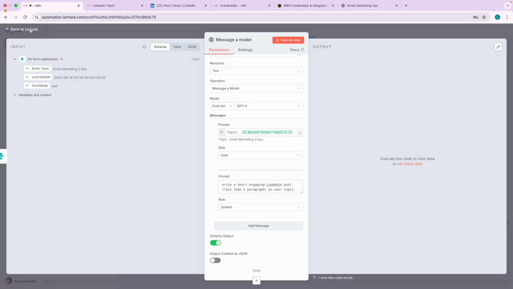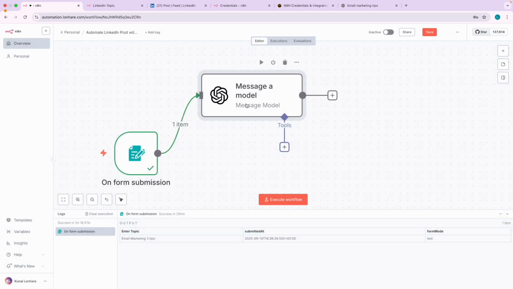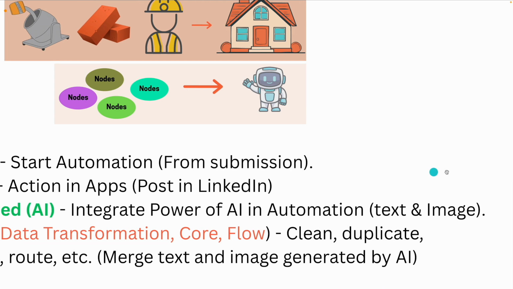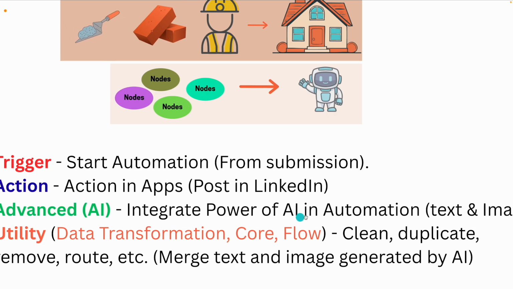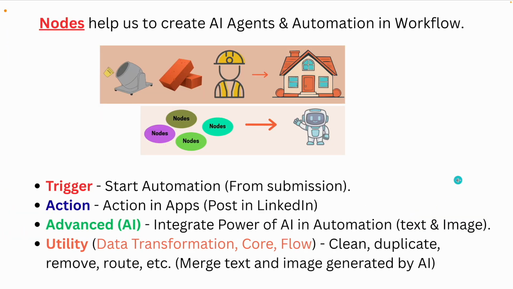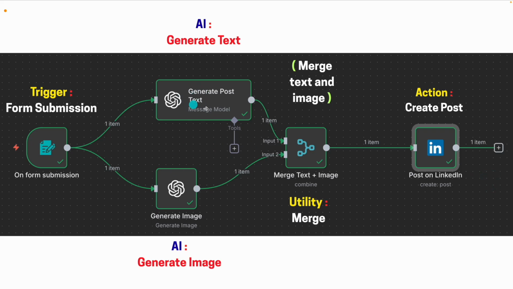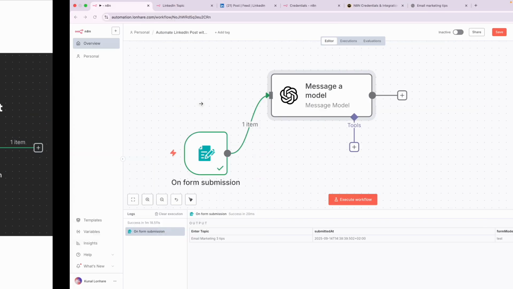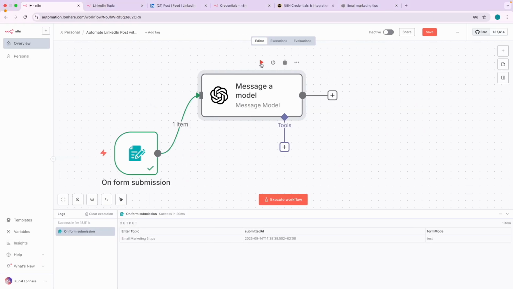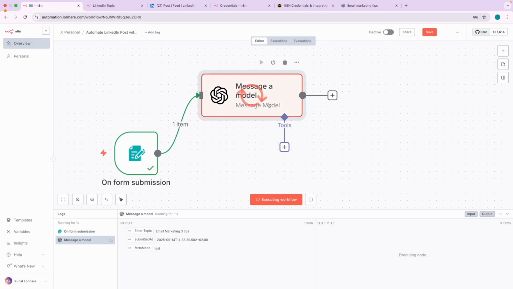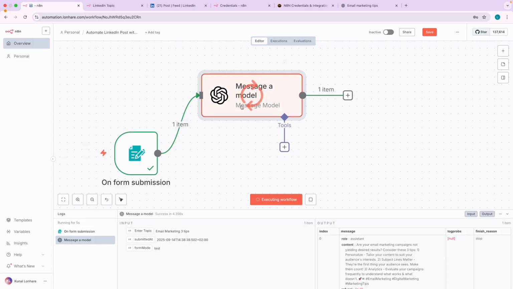Just go back. So this is the thing we have written as a message model. We have used AI, you can see, as a text, and you can see here we have used AI to generate the text. Now let's say if you play it, the AI will, on the basis of the user topic, just generate the text.